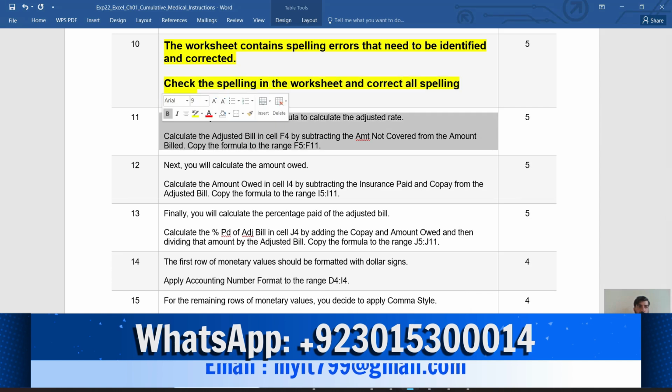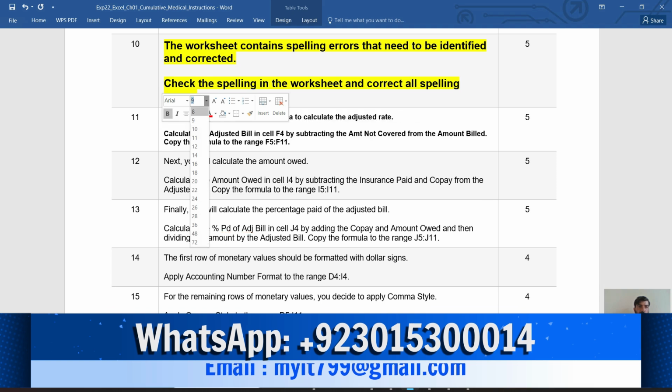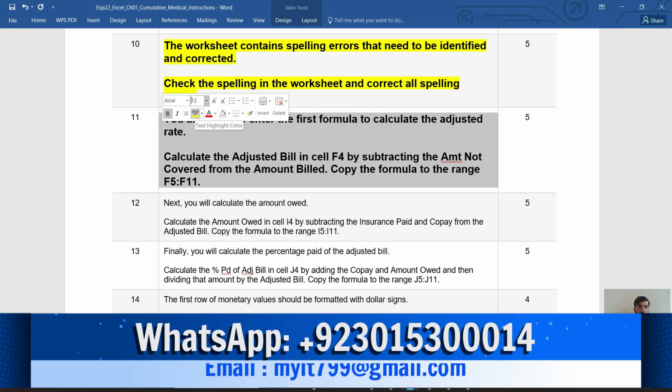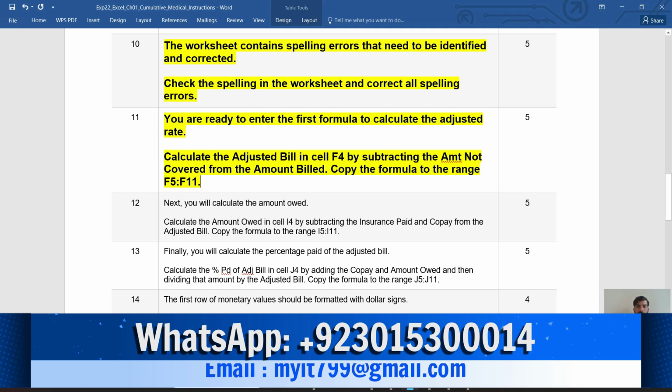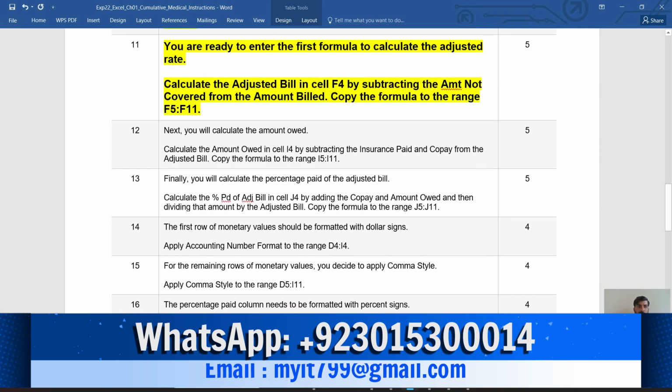Now step number 11. Bold it. Increase the size to 12. Make it yellow. And I raise it. Step 11 says calculate adjusted bill in cell F4 by subtracting the amount not covered from the amount billed. Copy the formula to the range F5 to F11.